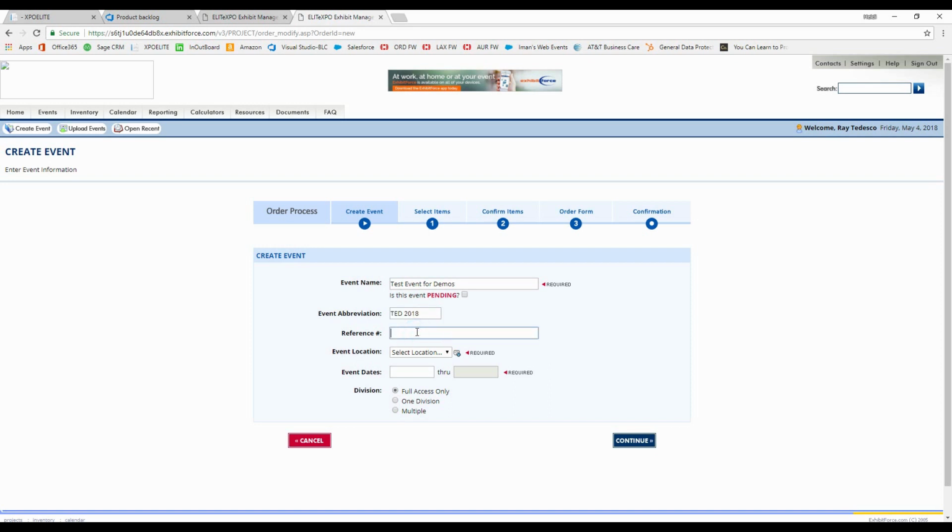Any reference numbers that you might have for your file numbers. So perhaps you might have this in your listing as event number 256, you can certainly put that in. Again, it's not a required field. Required fields will have this red notation of being required. Event location. So if the event is in one of your currently existing locations, you could choose it from the drop-down. Otherwise, you will need to add it.